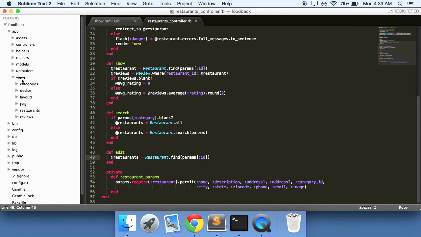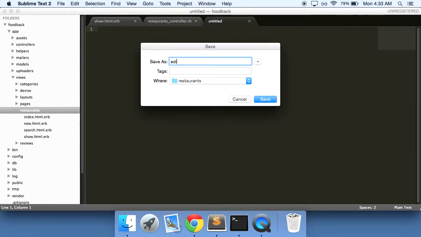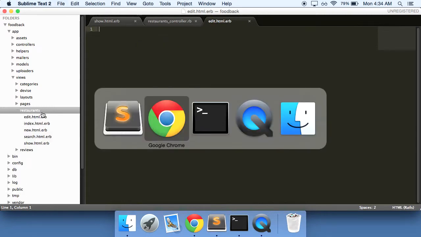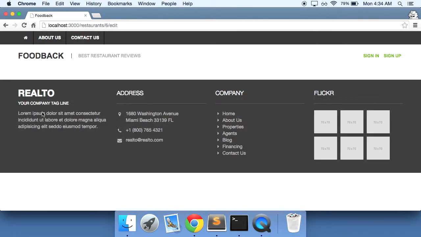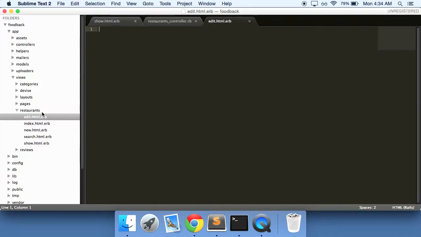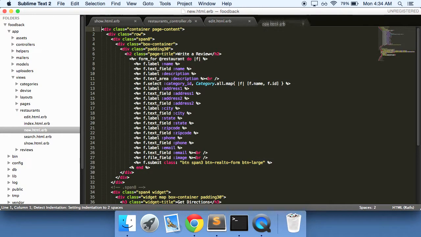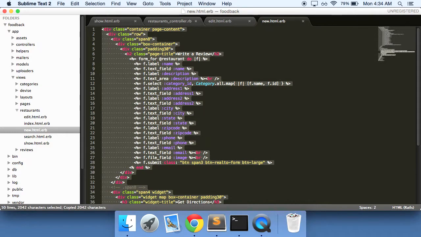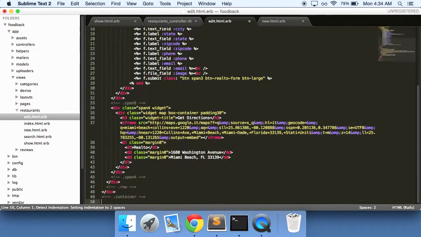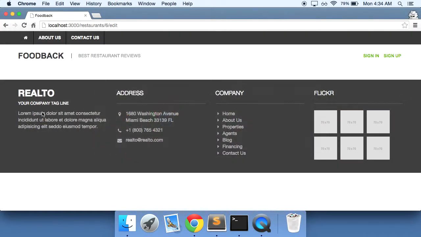So we go into our app, views, restaurants, add an edit.html ERB file, and there we have it. Now what we can do is follow or just pretty much copy paste what we have in the new file here, and that should work for us.